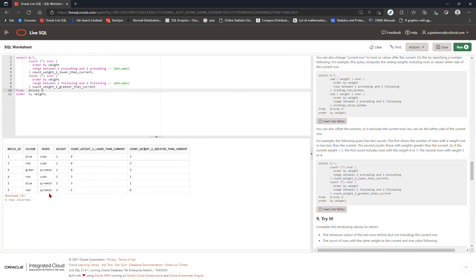And similarly, how about this one? 2 preceding, 1 preceding. How about for this row? What is 2 preceding, 1 preceding? For 3, 2 preceding is this and 1 preceding is this. Now if we count these two, 1, 2, 3, 4, and 5, thus we get 5 here. But for this one, it is 0 because there is nothing after, since the last row is going to be 0.